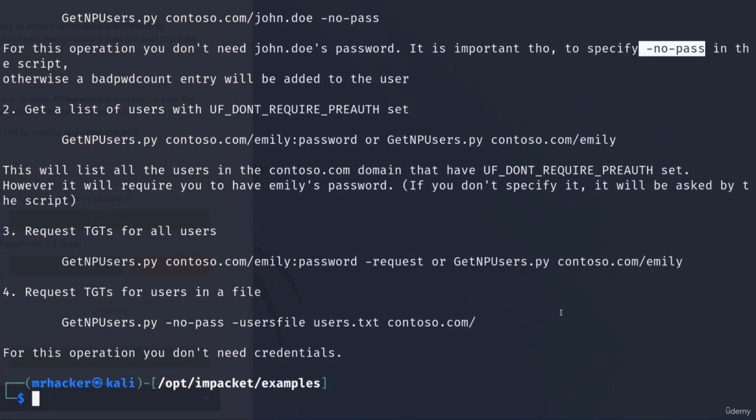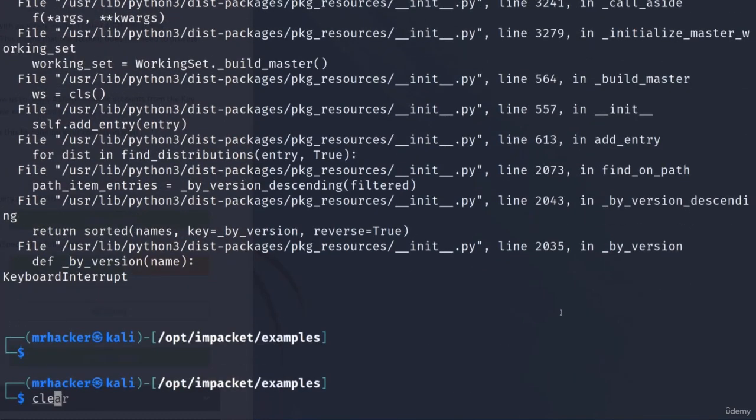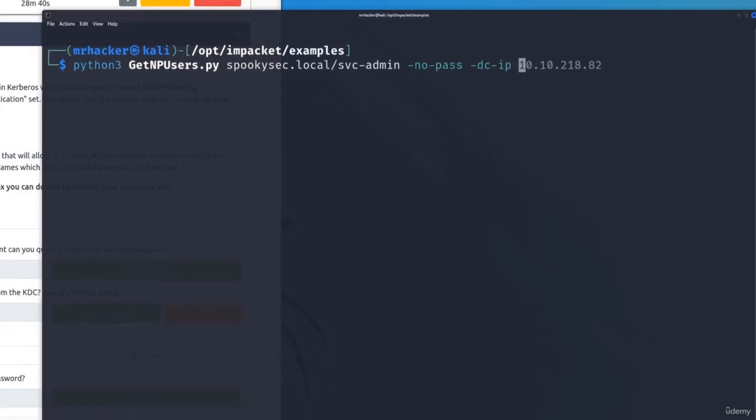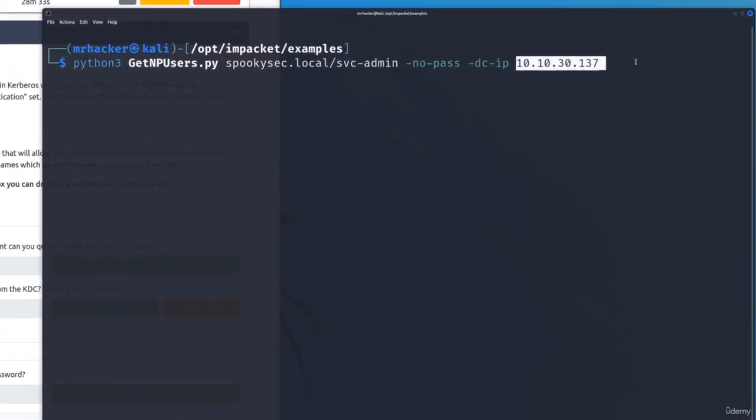Okay, so let's give it a try. Python3 GetNPUsers.py, and let me just clear the screen first. So python3 GetNPUsers.py, and here we want to use our domain, which is pookiesec.local. We want to target the account. We can do that by providing the / and the account name after the domain. Then, as we were told, we can use the -no-pass option, and I'll use the -dc-ip just to provide the IP address in case it can't find it on the network or over VPN.